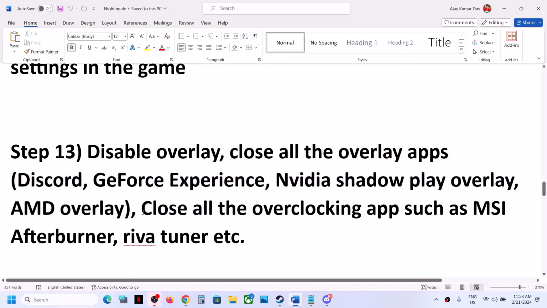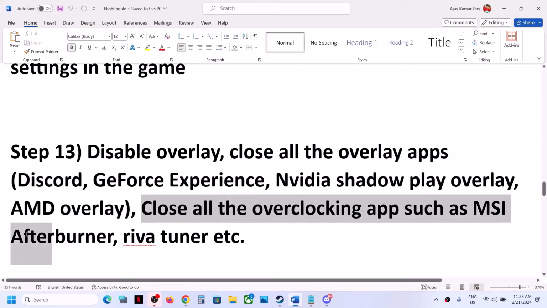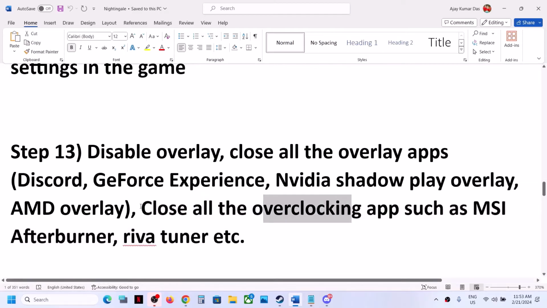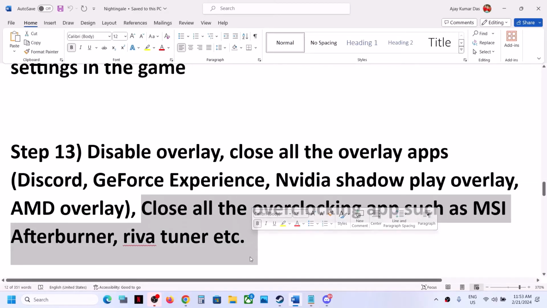Also, if you have any kind of overclocking application, like MSI Afterburner, Intel Extreme Utility, or RivaTuner, or any kind of overclocking application, close the overclocking application and then launch the game.